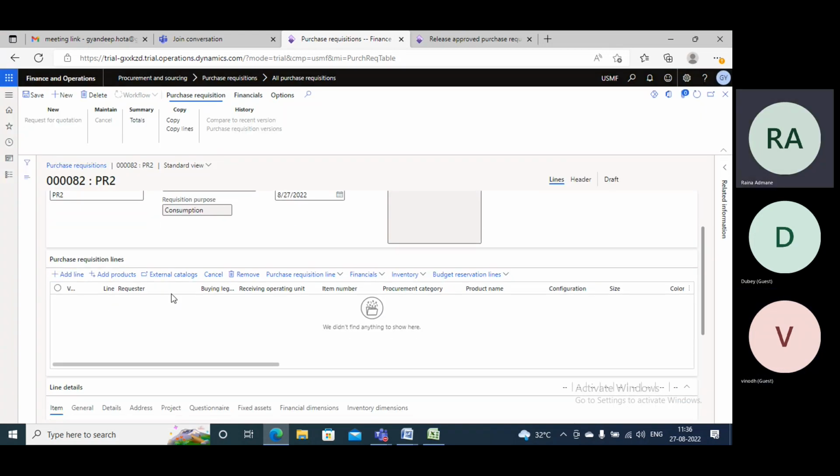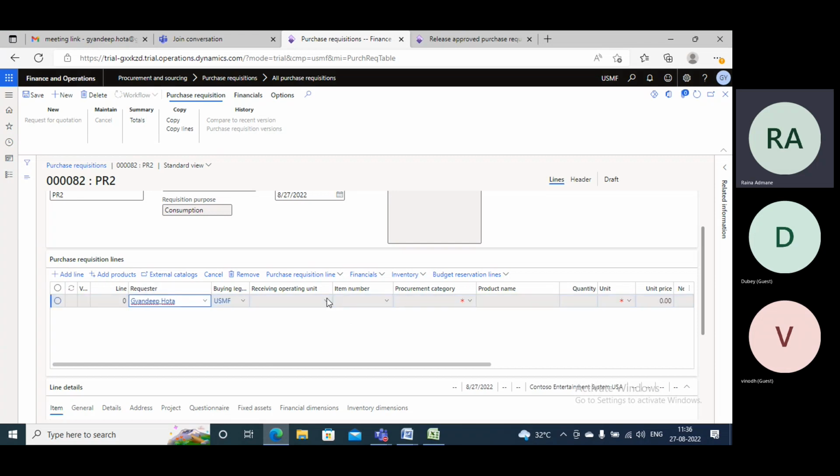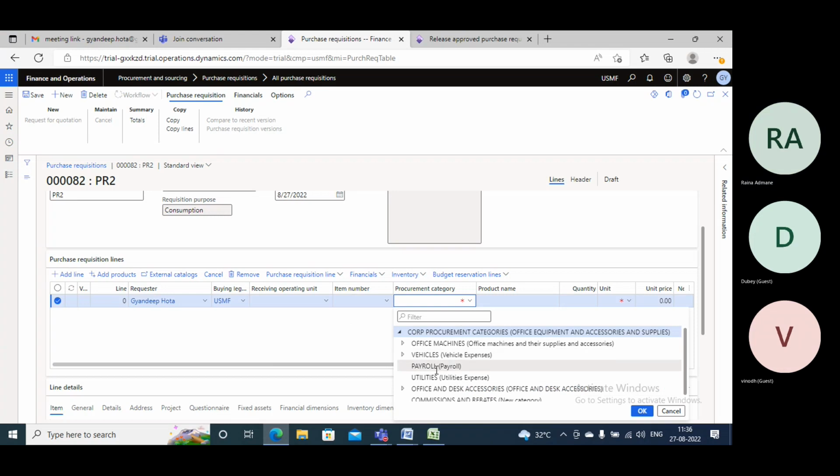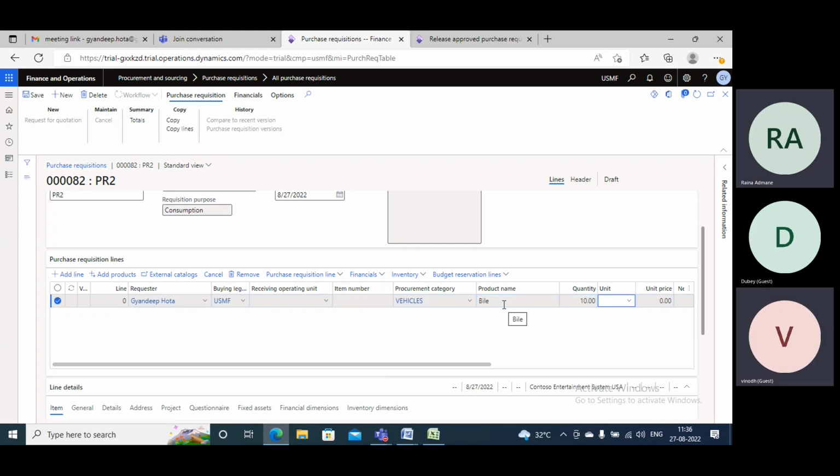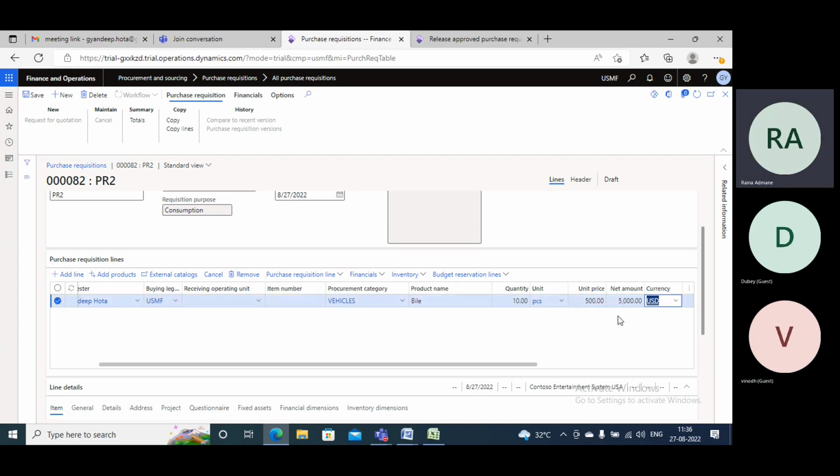Don't be confused. It's a very simple one. Click add line. Give this your item procurement category. Suppose I can say vehicle. I'm going to purchase some vehicles. Suppose bike, quantity 10, unit is pieces, and price is $500.